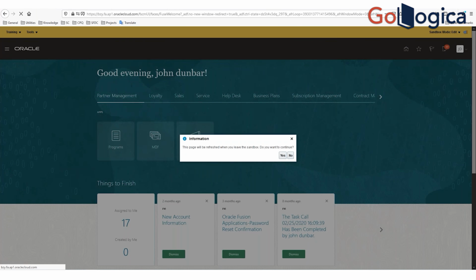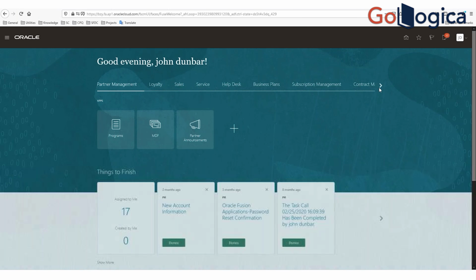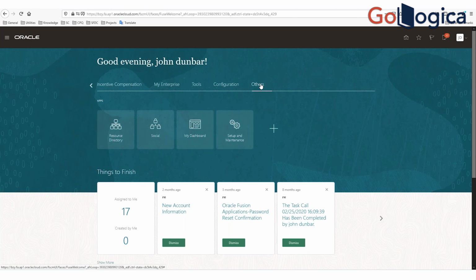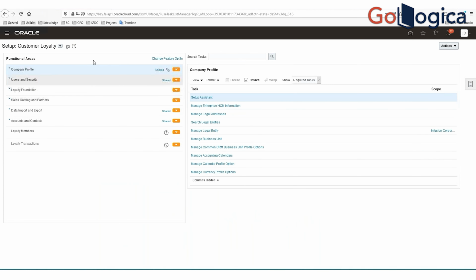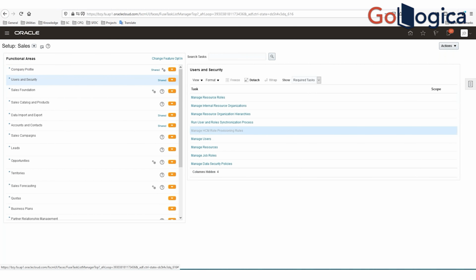You don't have to be in the sandbox as long as you are using Functional Setup Manager. Sometimes some of the tasks would restrict the sandbox. Some of the FSM tasks will not really function, and it will show a warning message saying that you should get out of the sandbox and then try this. So: Users and Security, Manage HCM Role Provisioning Rules.